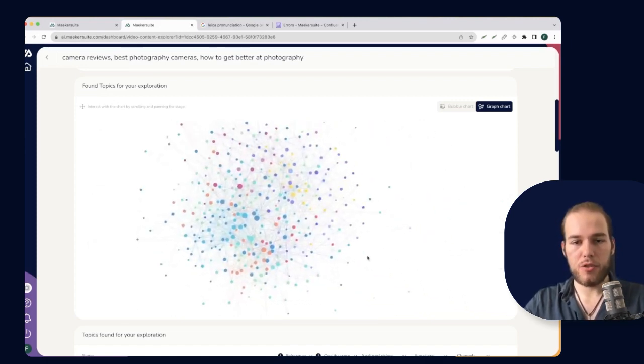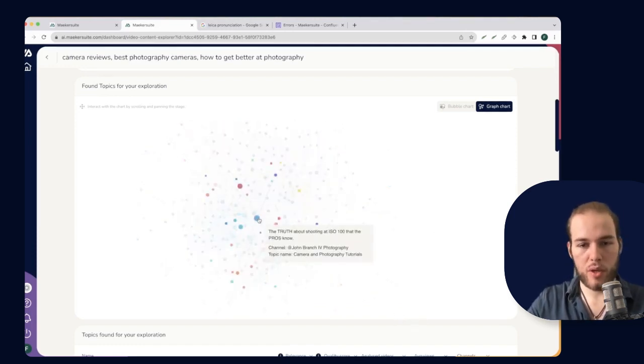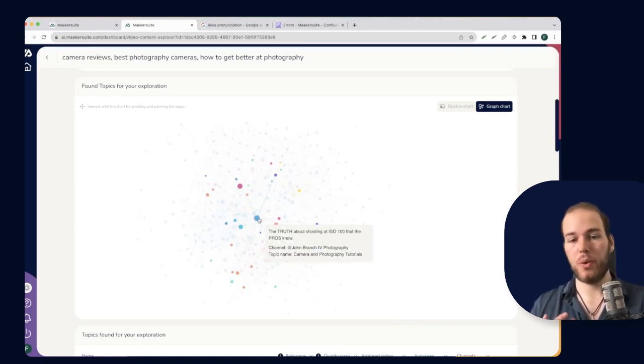So, firstly, what is it even showing? Each dot on this graph corresponds to a video. And if we just hover over one here, we see there's a video called The Truth About Shooting ISO 100 that the pros know. So photography video about the light sensitivity setting by John Branch for photography.